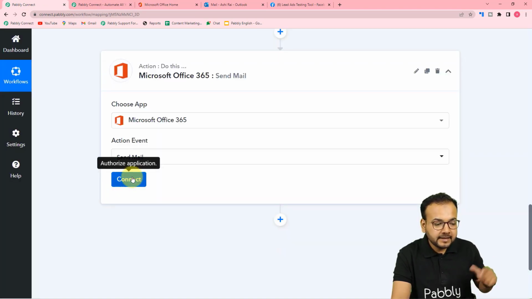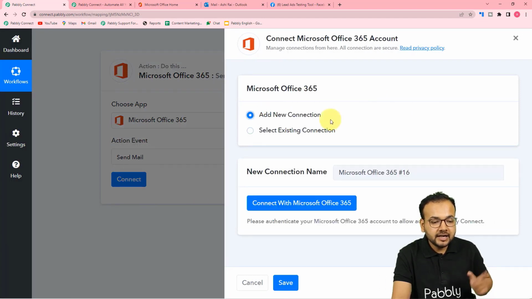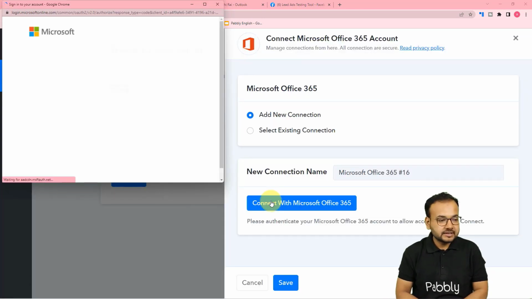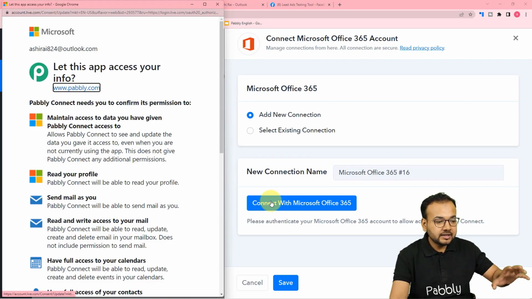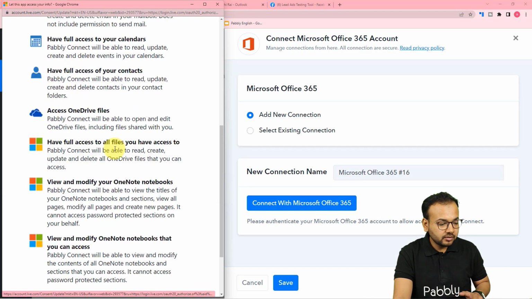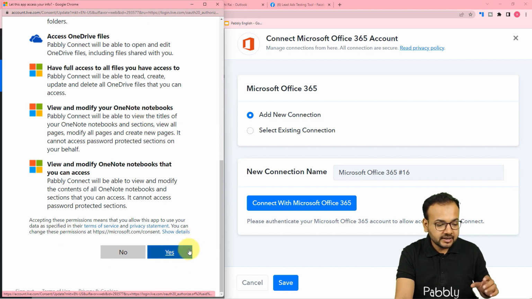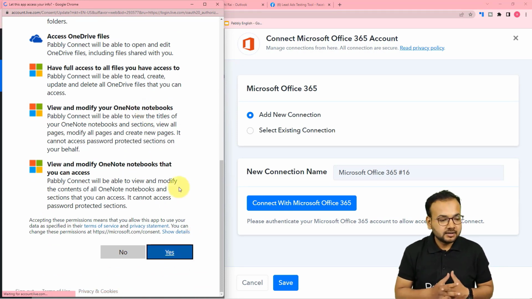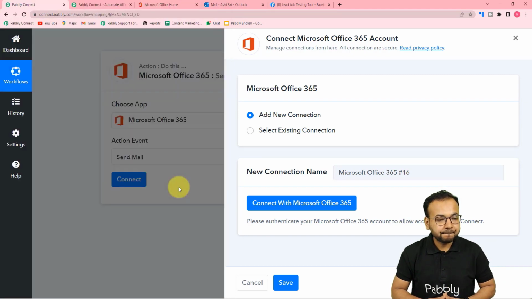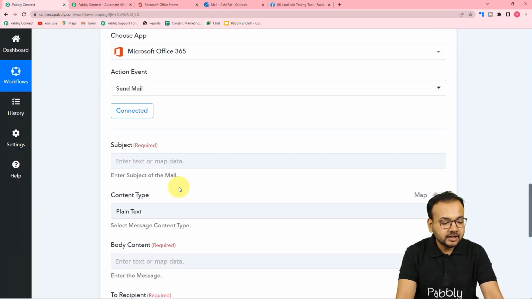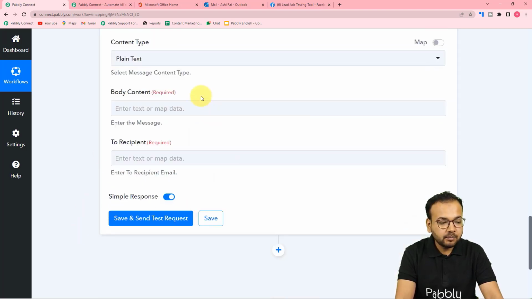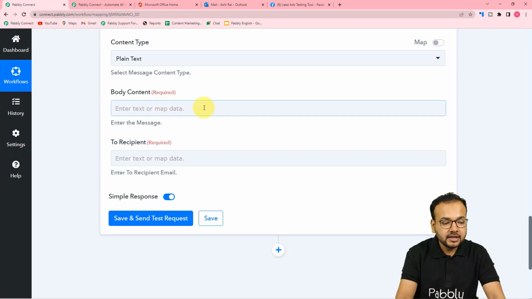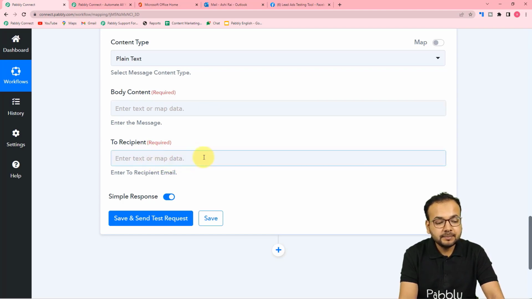Click on send mail, then click on connect, and from here select add new connection, then click on connect with Microsoft Office 365. And you can see as I have already logged in there, it is asking for the access. Okay, so here you have to provide some access to Pabbly Connect. Just click on yes and you will be connected with your 365 account. Okay, so we are connected now, and here you can enter the subject of the mail, the content type, and the body content. Here you have to type a standard mail for every lead, and here you have to map the recipient's email address.